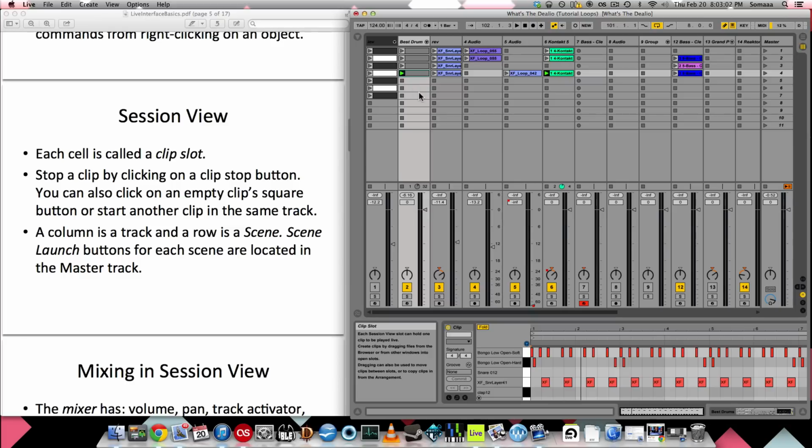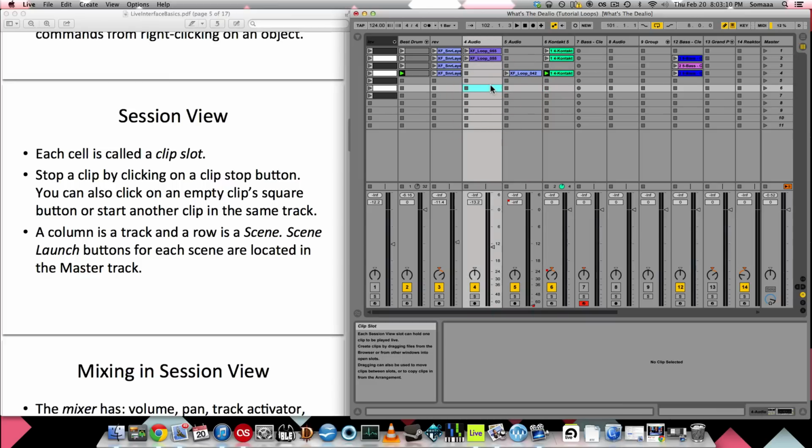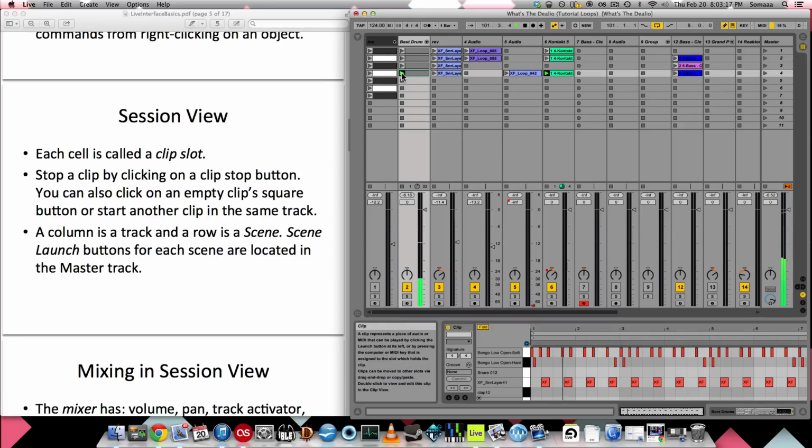Now let's talk about some specifics of session view. Each cell is called a clip slot. So each of these are a clip slot and they hold clips. There are several ways to start and stop a clip from playing. As I said, you can click an individual clip to have it play, or click over here to have the whole scene play, which will start the clip, but it will start all the other clips as well in that scene.